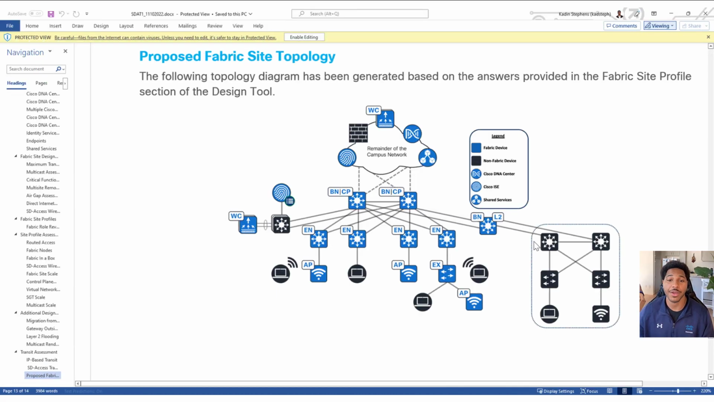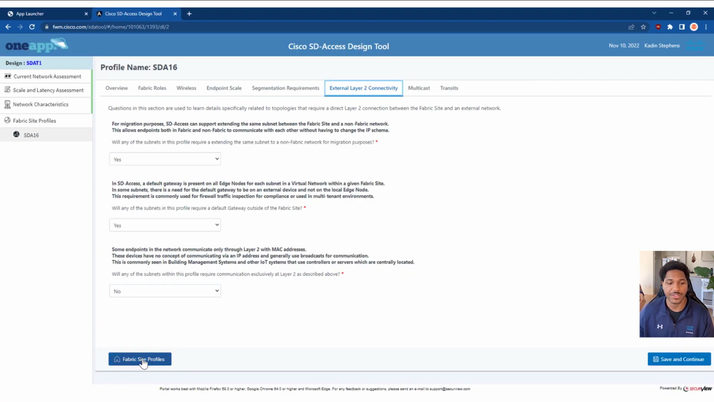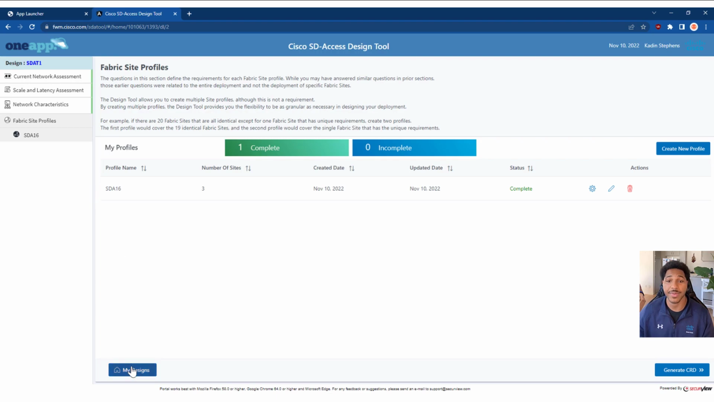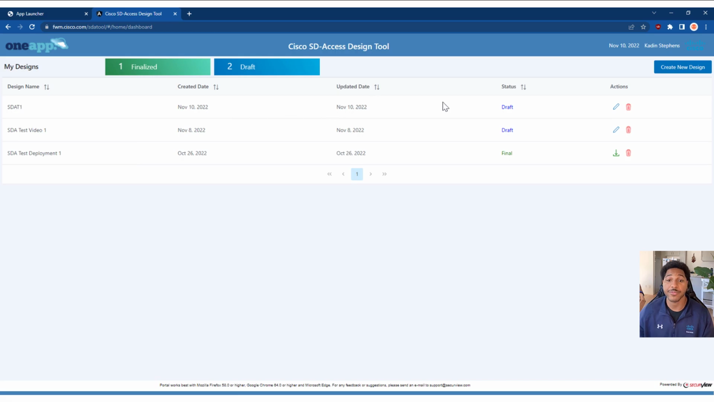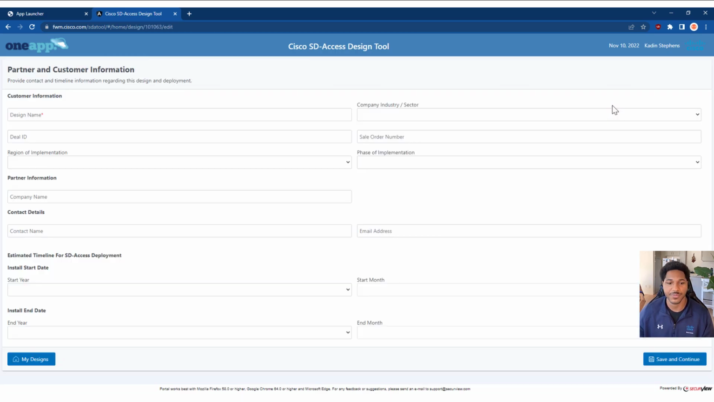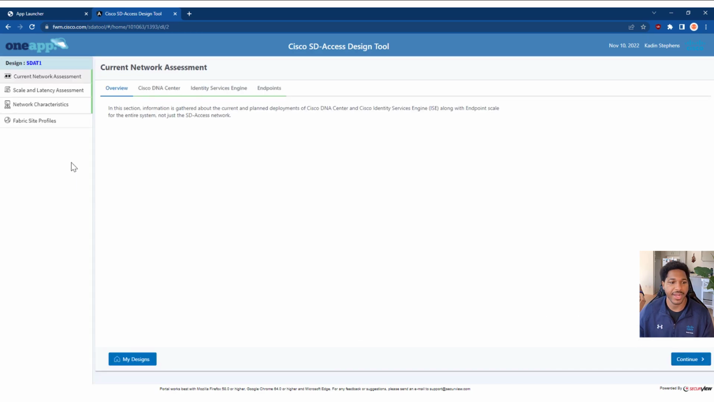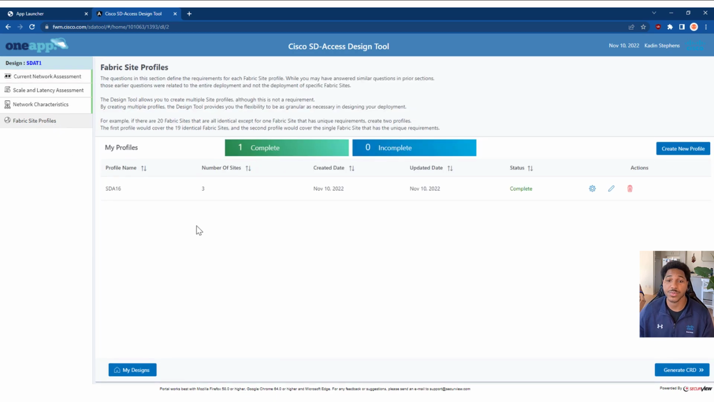All right, that completes my walkthrough of the SDA design tool. Let's take a recap of everything we've done. So if I go back to the tool here, and go back to Fabric Site Profiles, and go back to Home, go back to My Designs, we first created our first SDA T1 design. We gave it a name and answered various assessments. We took a look at first our current network, our scale and latency assessment, answered some questions about network characteristics. And then lastly, after the three sections were completed, we were able to proceed on to create our first fabric site profile. We do know that we can create as many fabric site profiles as we would like to. These profiles are all going to be attached to the original design that we were working with and attached to all the questions that we answered in the assessments.